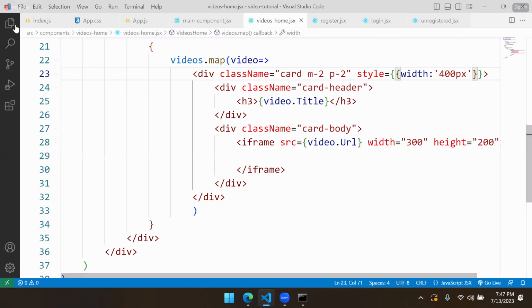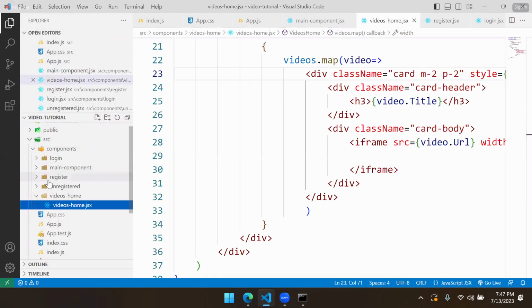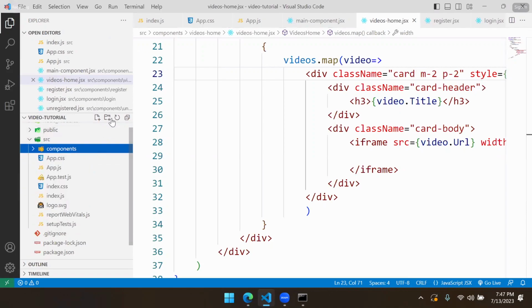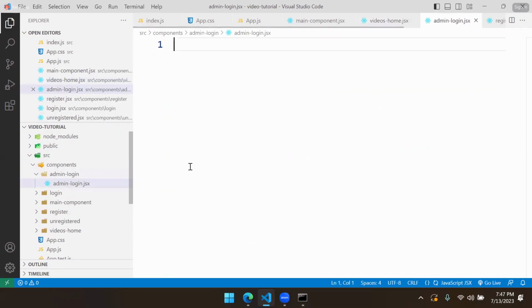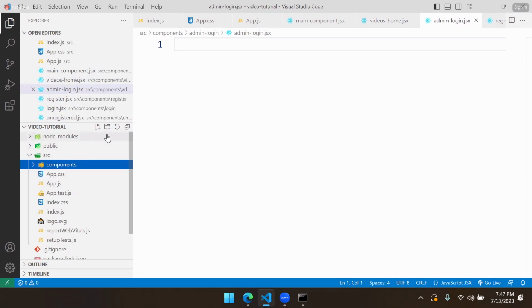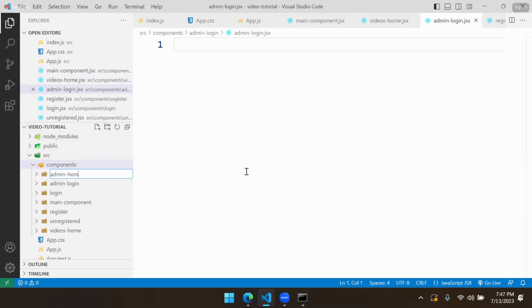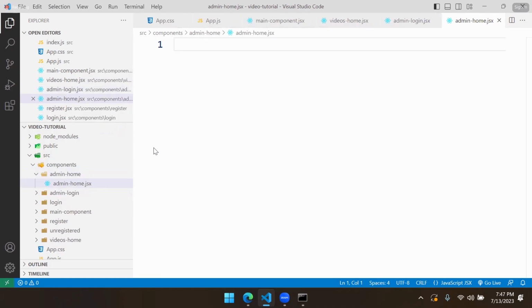So we will create an admin login screen. Let's go to the components. We will add a folder admin login, and add a page admin-login.jsx. After admin login is successful, we will add another one, admin-home.jsx. After the admin successfully logs in, the admin home will come, from where he can manage all the videos.